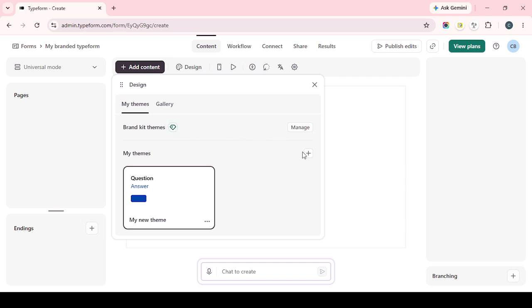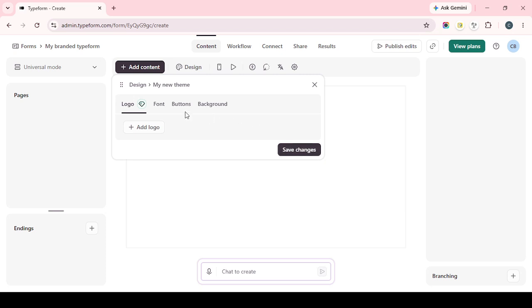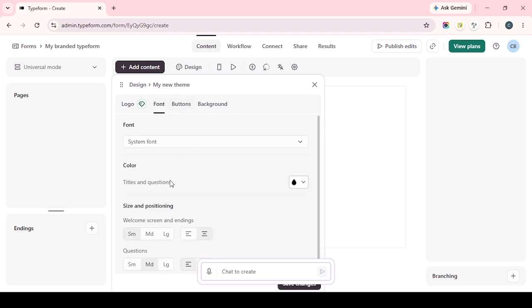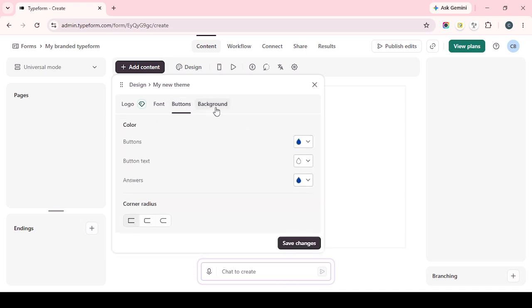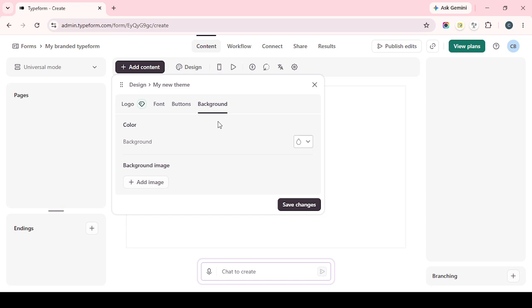After opening the design panel, the next step is to choose the theme you want to work with. You can either select an existing theme if you already have one set up, or click Create New Theme if you want to customize a fresh one. Choosing an existing theme is helpful if you've already built a consistent visual style and just want to make a quick font update. Creating a new theme is a good option if you want to keep your current design unchanged and experiment with a different look.